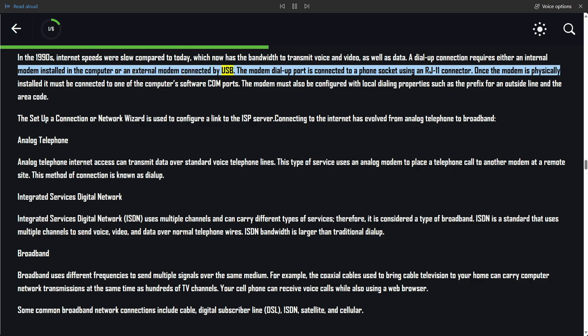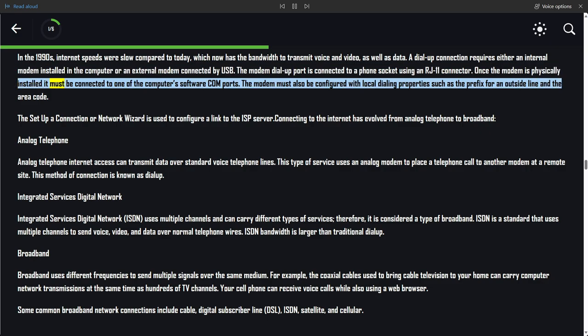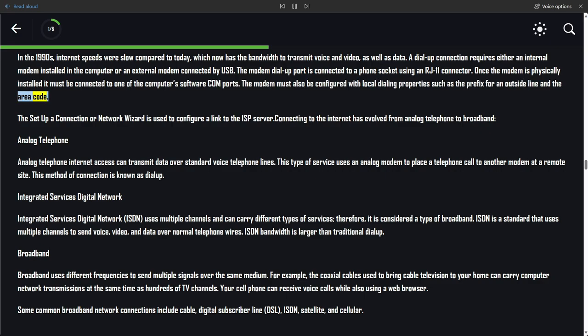The modem dial-up port is connected to a phone socket using an RJ11 connector. Once the modem is physically installed, it must be connected to one of the computer's software COM ports. The modem must also be configured with local dialing properties such as the prefix for an outside line and the area code.